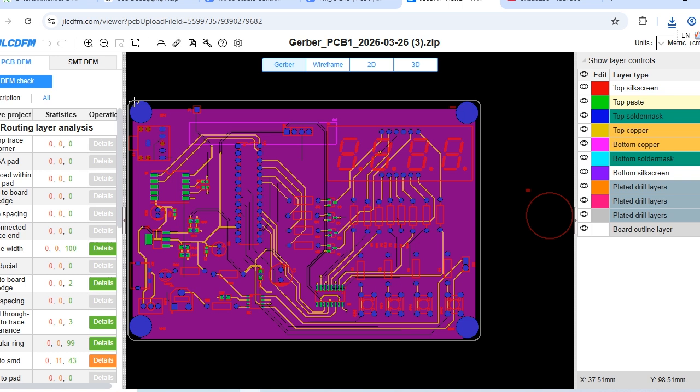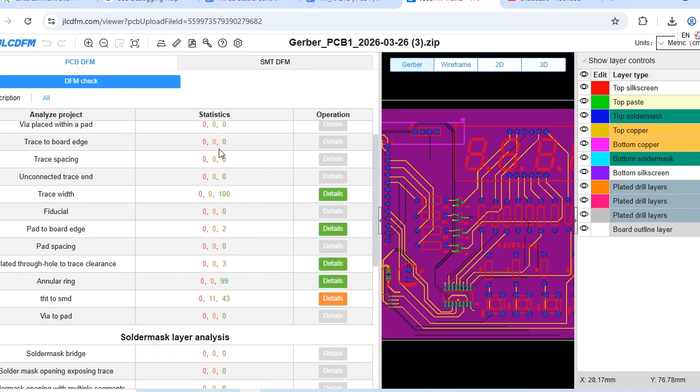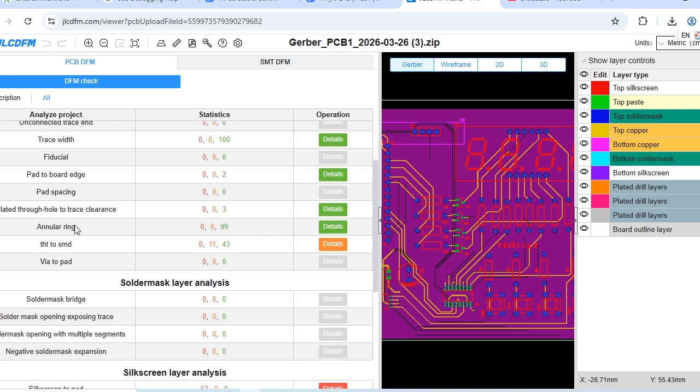You see, here they give us the analysis of our project. They check everything. They check that we have the width of track already. It's good. The red one is danger, meaning error. The orange is warning. Green is good. So here we can check our track width. All have good width, right? The pad is okay. All is good. Here the ring is okay.